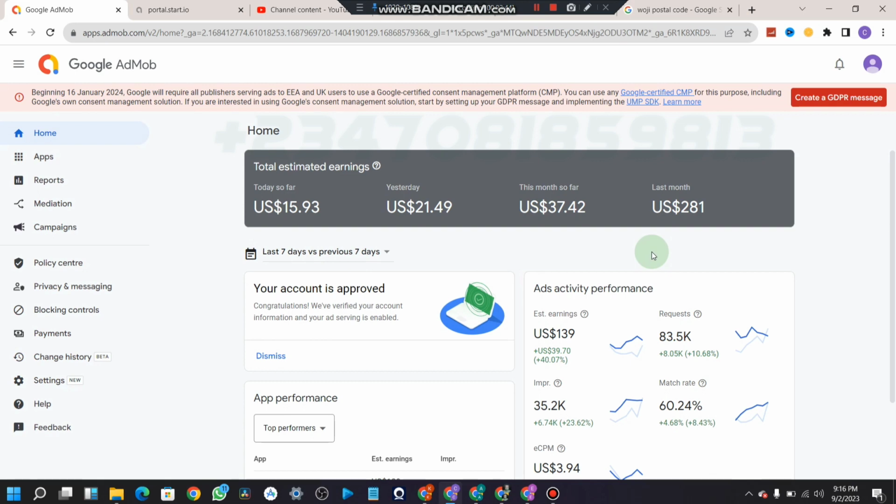This is what I have earned so far. This is one of my accounts that I'm using to earn.